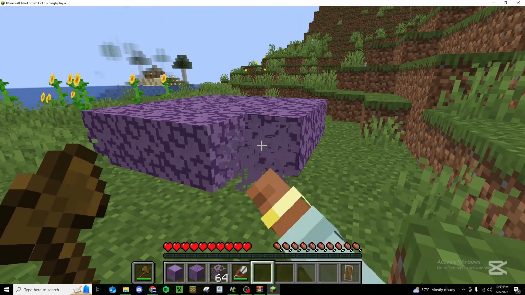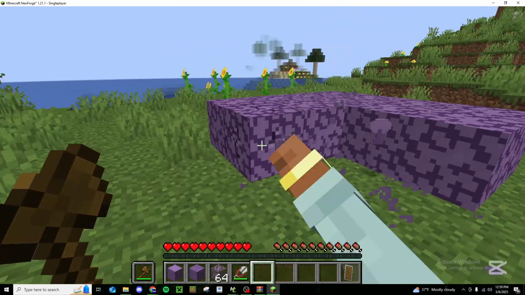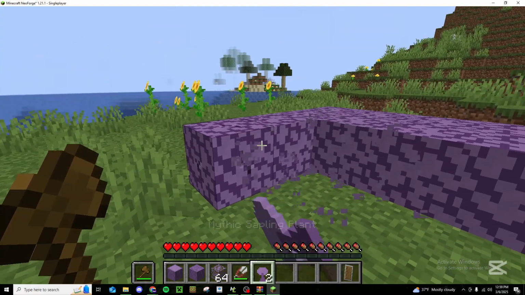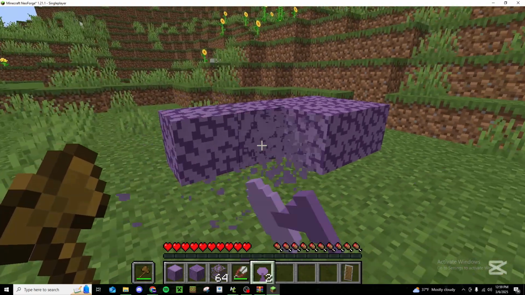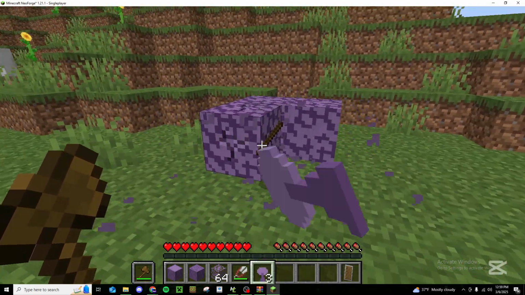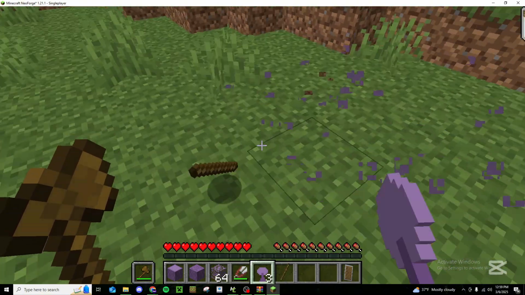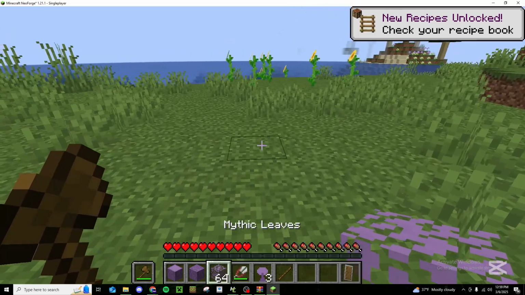However, if we break them with our bare hand, we will have a chance of getting a sapling, as you can see right there, and it's 1 in 20. And it's 1 in 50, so we might not get some, even with how many we break there. But right there, you can see we get a stick. So that is awesome, and we are not getting our mythic leaves.